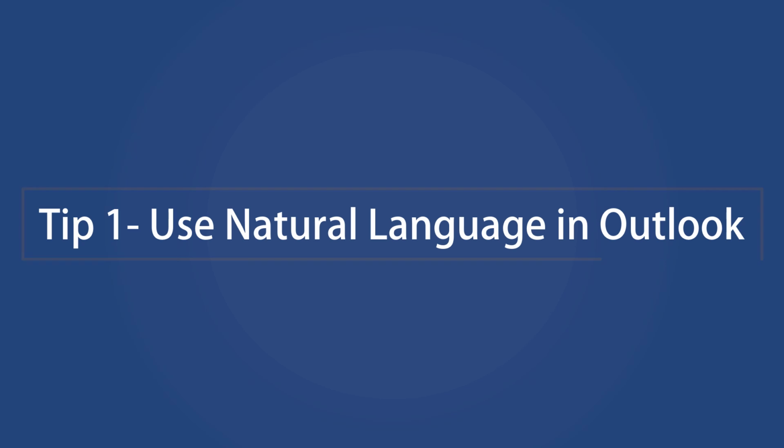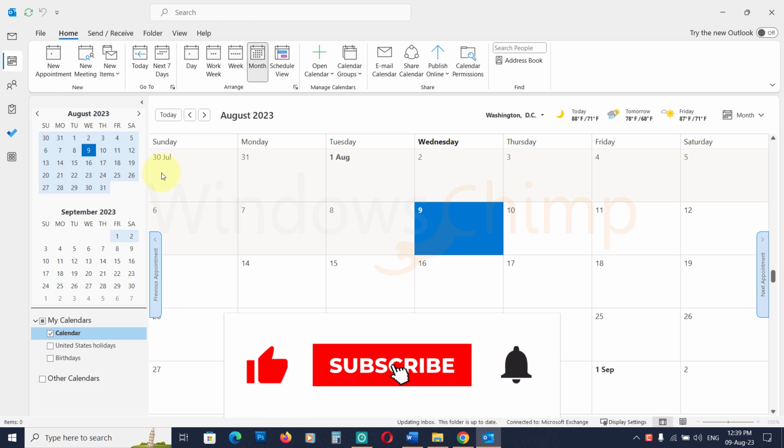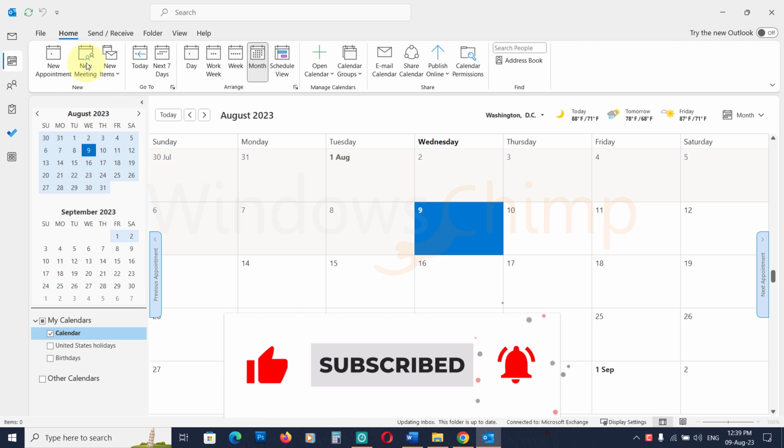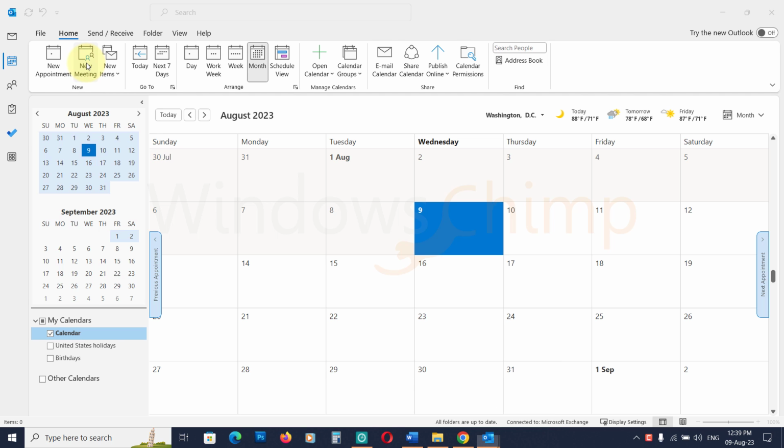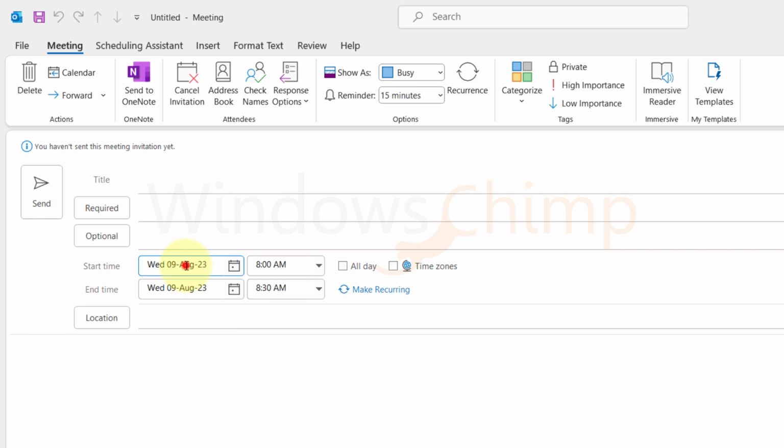Use natural language in Outlook. I've got a cool trick to share with you about using natural language in Outlook to set meeting start times. Let's say you need to schedule a meeting with a colleague in, let's say, 5 weeks. Normally, you'd have to count the weeks and dates manually, but with Outlook, it's much easier. Just highlight the date, type in 5 weeks, and hit enter. Outlook will automatically determine the correct date for you, but that's not all.